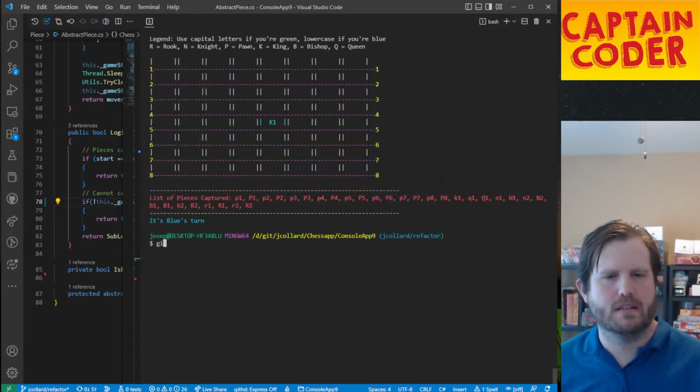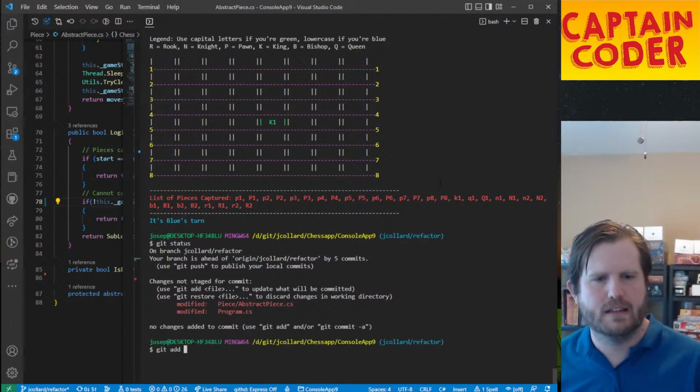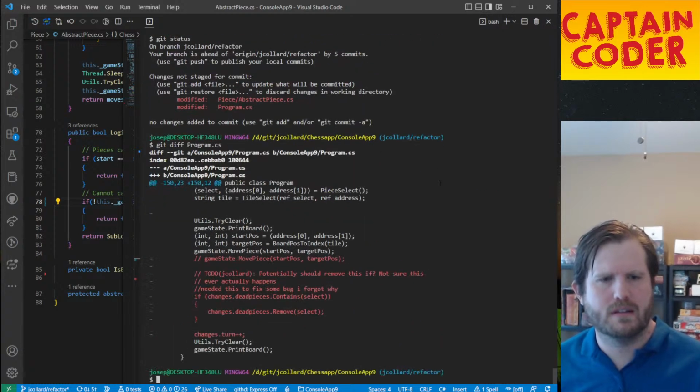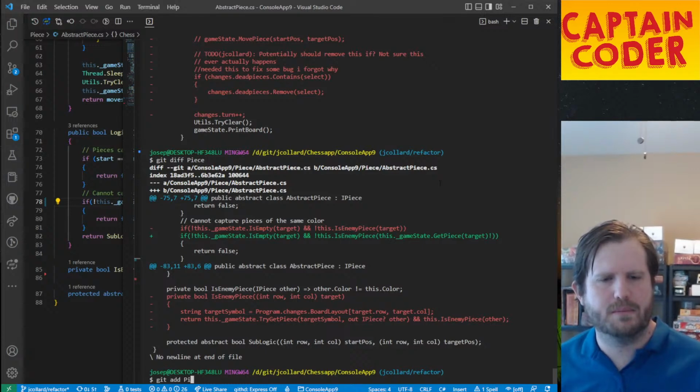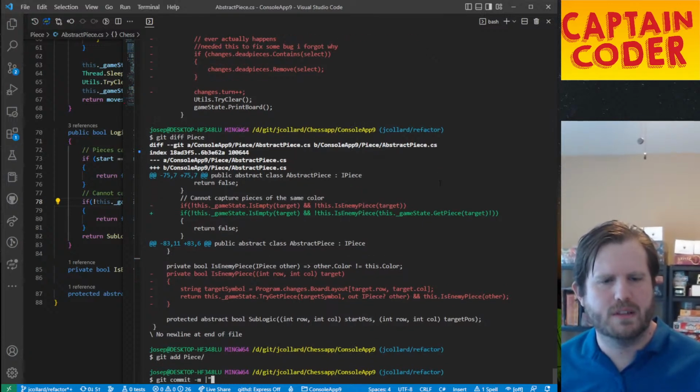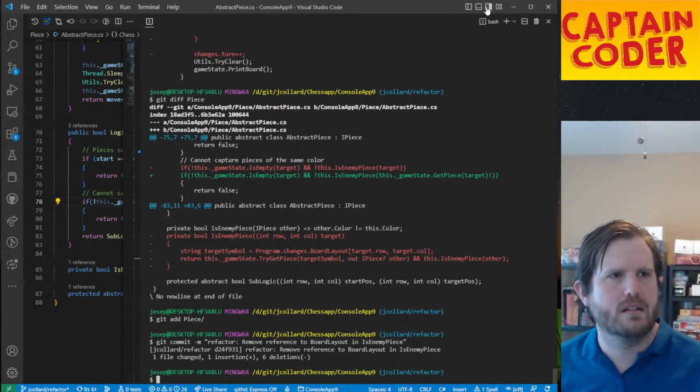Okay. Git status, git add, git diff program, git diff piece, git add piece, git commit -m refactor, remove reference to board layout in is enemy piece. Okay, so I got rid of that.